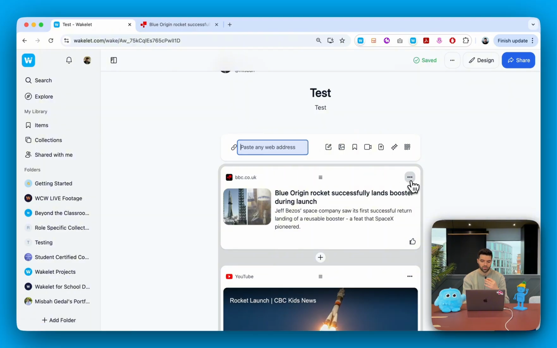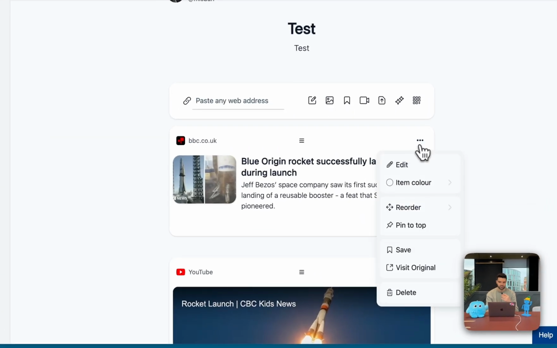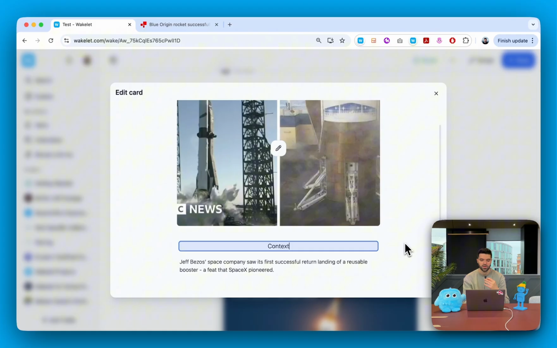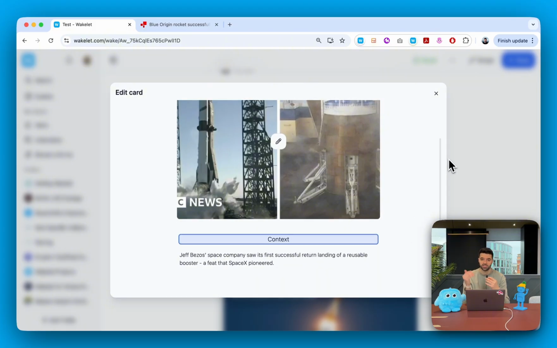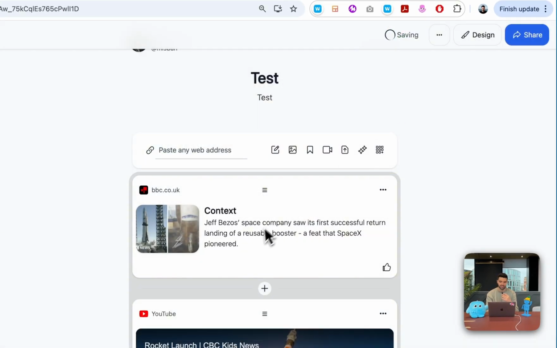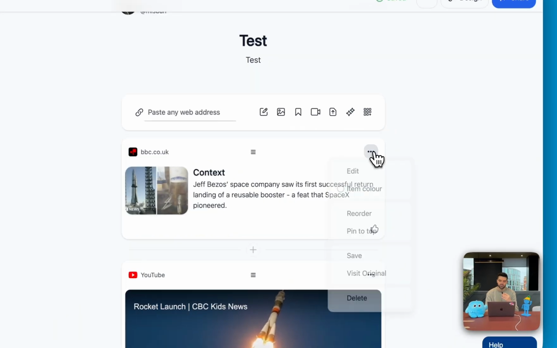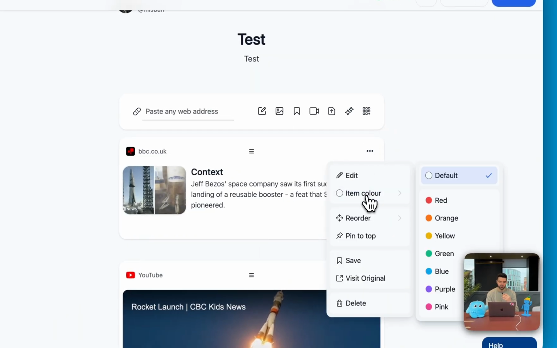I can also, in the right hand corner here, click these three dots, and I'm able to edit this item, so I can change the text and add some context. This can be anything that you like, and it's really important because if I'm creating a collection where I want people to follow a particular order, I'm able to add things like read this first or unit 1 or any other instructions like that. In these three dots here also, I'm able to change the color of the item.